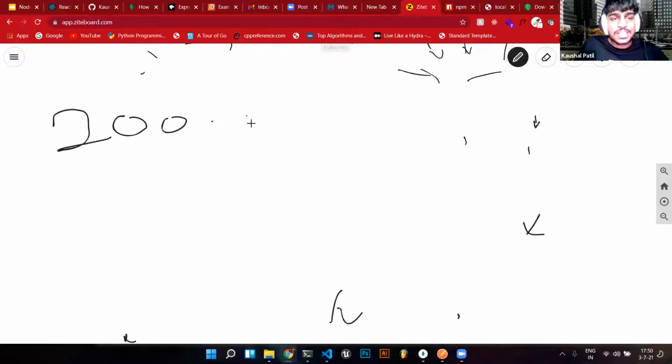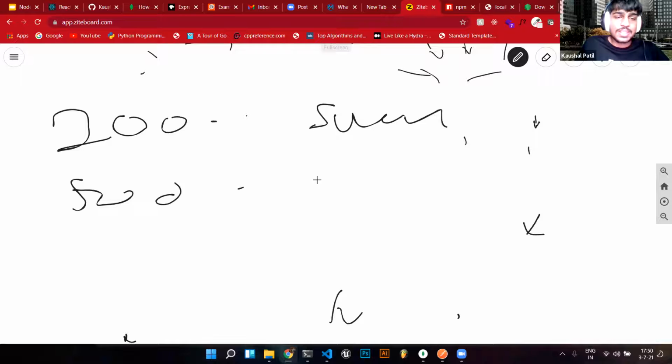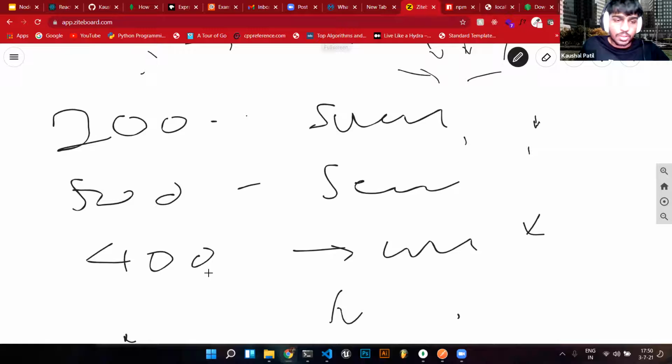So 200 means a successful operation. 500 basically means that some sort of error occurred in the server, and 400 means that resource not found. I think it is 404. 404 means resource not found. There are other HTTP codes also.